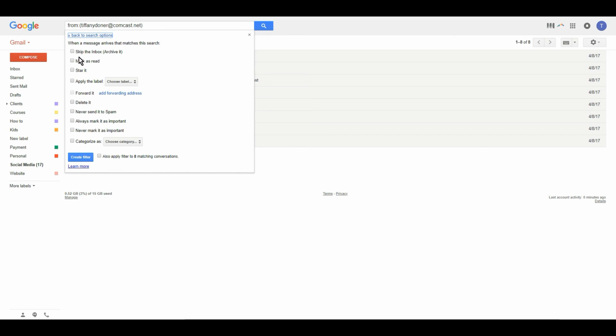So when the email comes, you can skip the inbox and automatically archive it. I'm not sure which emails you would want to do that with. Back when I worked in corporate, I did do that with a lot of emails because I didn't really want to look at them, or I wanted to look at them at a later date. So I would immediately have them skip the inbox and go to a certain label. You could also mark it as read, you could star it, and here we go, apply label, and that's what I want to show you.